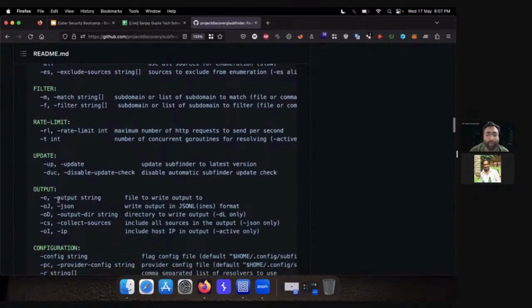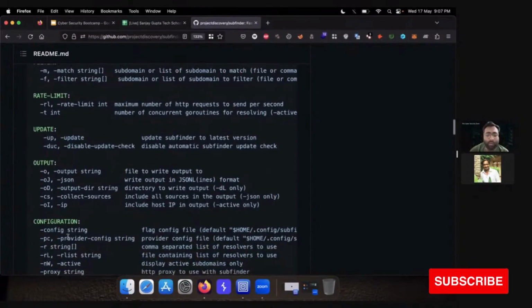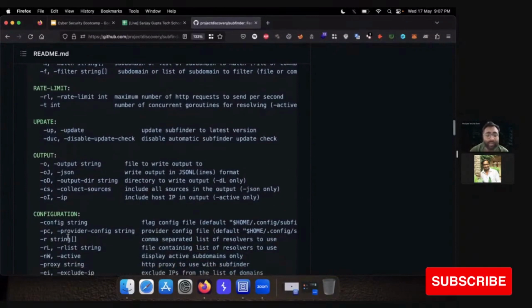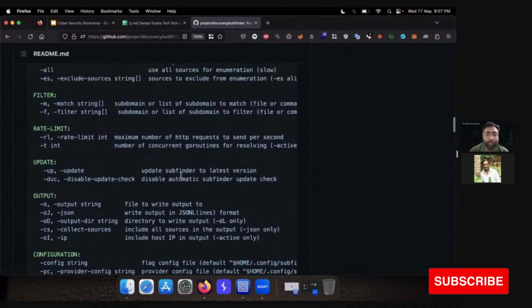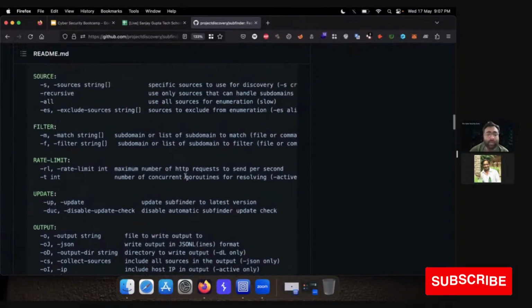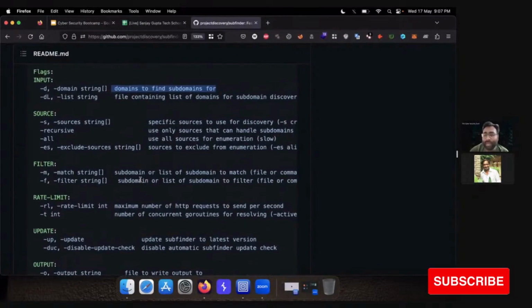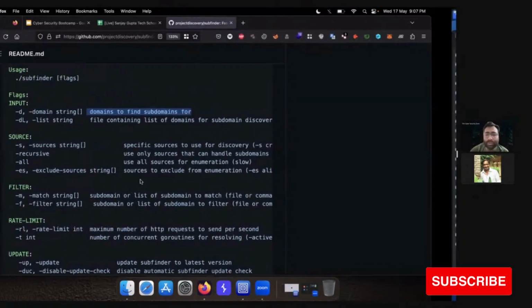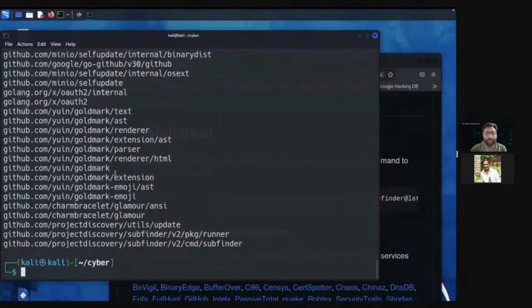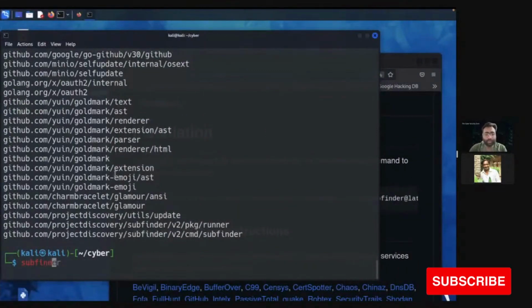We can use -o for output. We can use -config for our configuration files. We can use -up to update Subfinder to the latest version. We can use -rl for rate limit. Rate limit is the maximum number of HTTP requests to send per second, so that the web application firewall will not block you in the first place. So let's use these commands. My Subfinder should be installed. Let's check whether it is installed or not. So Subfinder is installed. You can specify the -d flag.